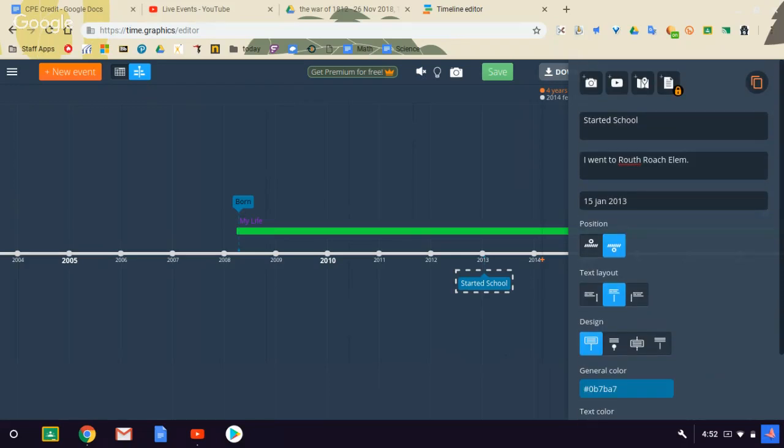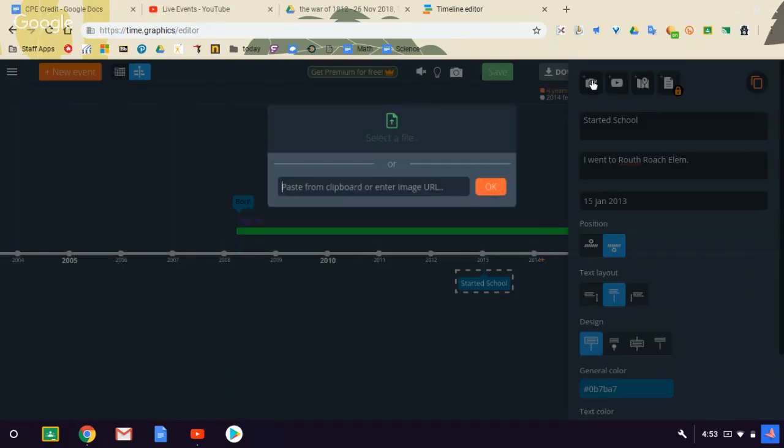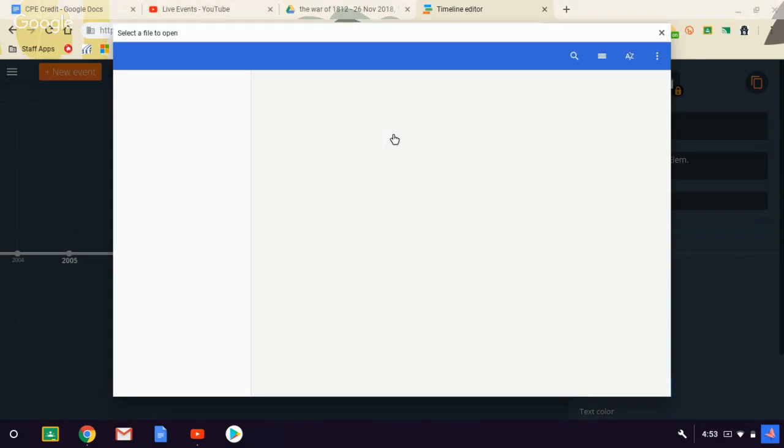So for this one, I want to show a picture. Maybe I want to show the logo of the school. So I'm going to add an image right here. And again, you can copy and paste the URL or you can select a file. So I'm going to go ahead and do that.